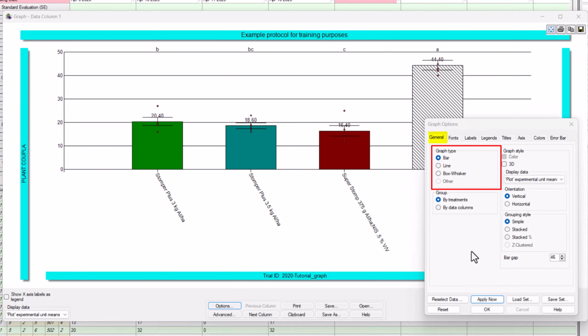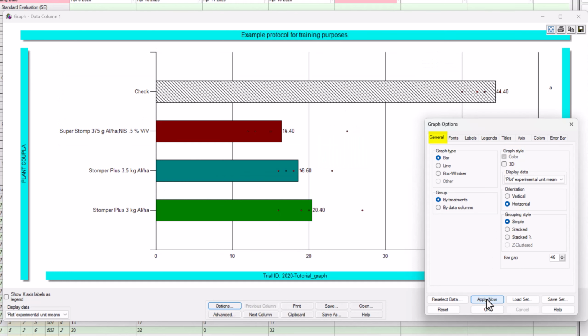On the General tab, select a graph type. Use bar graphs to compare amounts and suggest trends. The style options include displaying the graph in 3D and changing the orientation. A horizontal bar graph often works better to display long treatment labels.